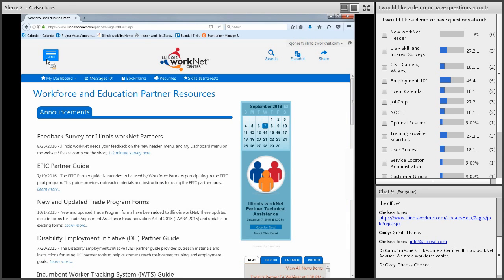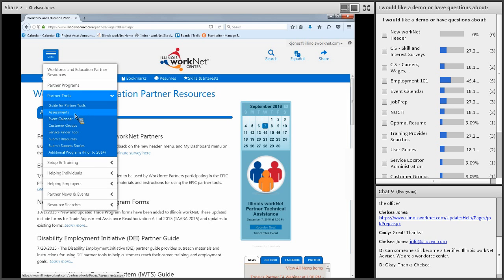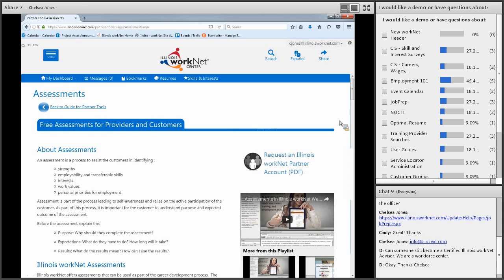So again, I'm going to click on the menu. And then under Partner Tools, we have a page specifically for assessments, because Illinois WorkNet offers multiple assessments for your customers. Some are self-accessed, like the skill and interest surveys that we already reviewed in Employment 101, and some of them are not self-accessed, and it requires a customer to come to you to be able to access. And the NOCD 21st Century Skills Assessment is one of them.